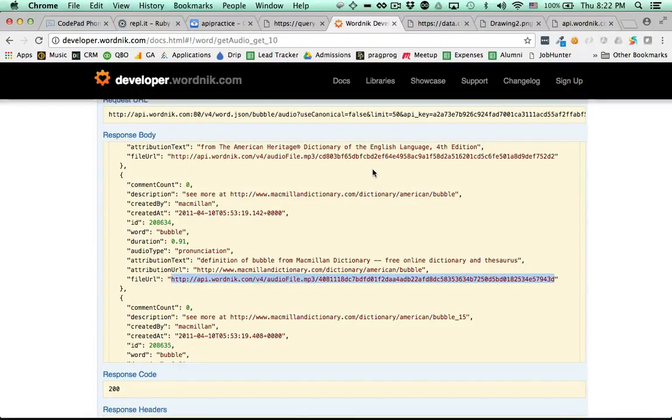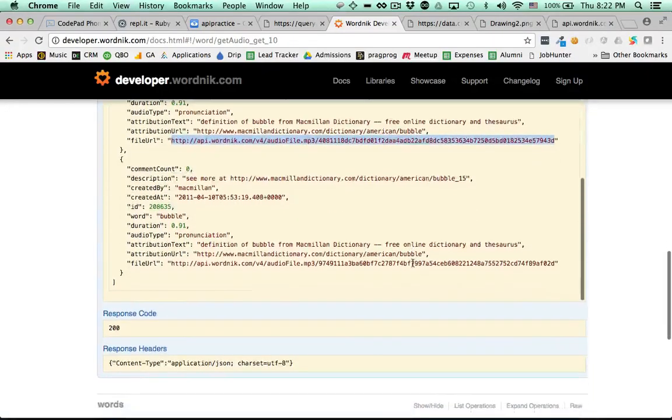A lot of APIs are well documented. You could play around with them like this. Some of them are really poorly documented. It's really hard to figure out how to get them to work and what they do.